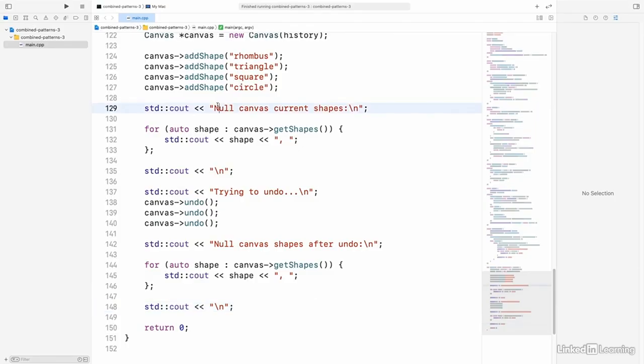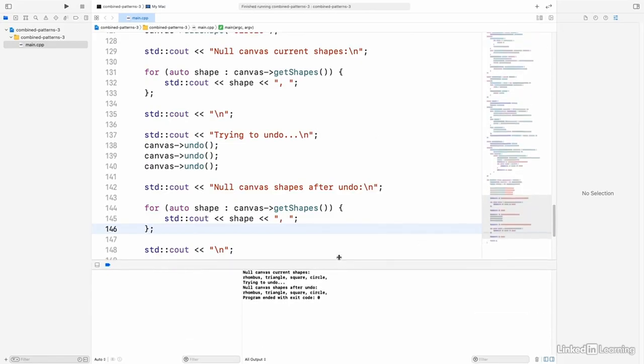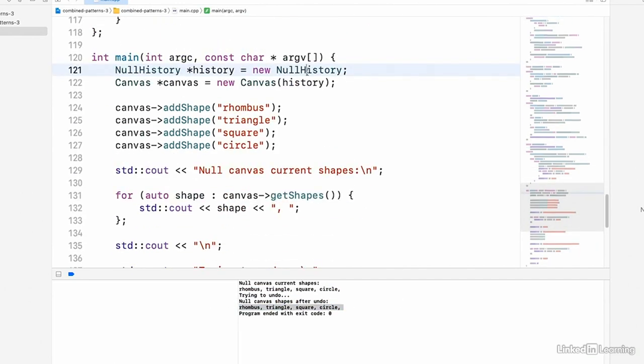So basically what we're doing here is we're just printing out all the shapes. We're trying to call canvas undo. And we're printing out the shapes again to see what happens there. All right, so if we run our code, we're going to see that after adding all our shapes here, we have them all inside the canvas. We're trying to call canvas undo, and we see that after we've called that, we still have the same shapes. So essentially this null history from the point of view of our canvas is doing nothing.